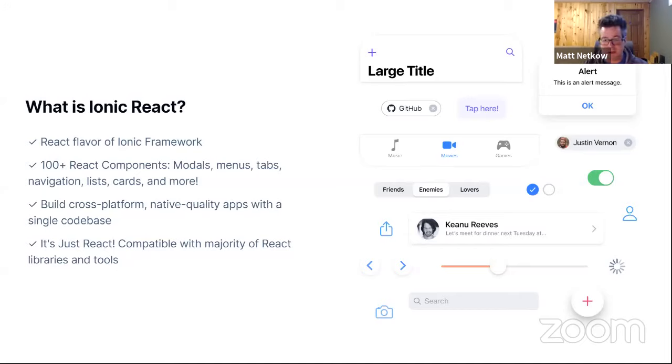You can kind of see a little on the image here, all different types of components that you'd expect to build, especially mobile apps, which are a heavy focus for us. So with these, you can build cross-platform native quality apps with just a single code base, reusing your web development knowledge and specifically your knowledge of React.